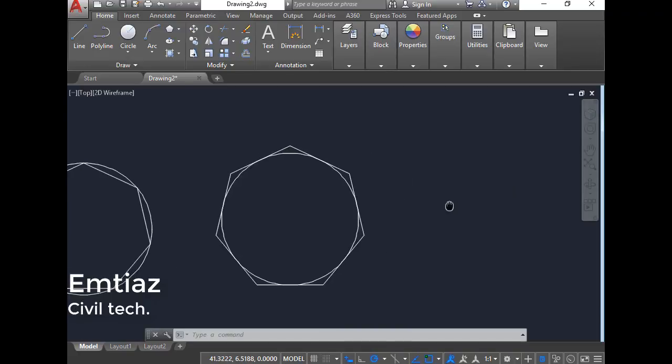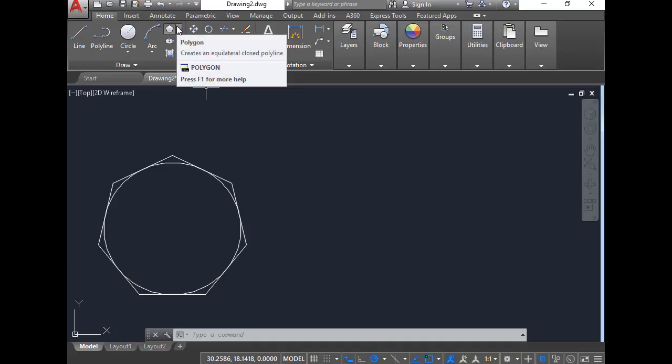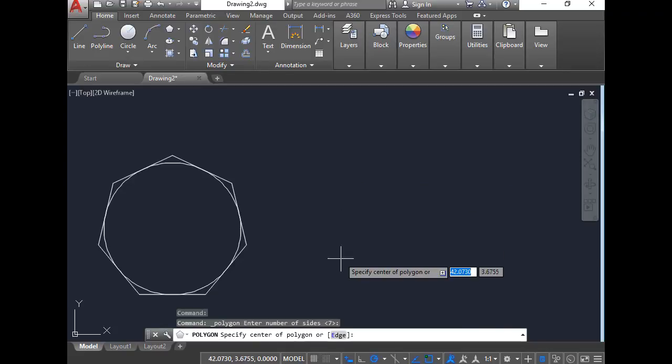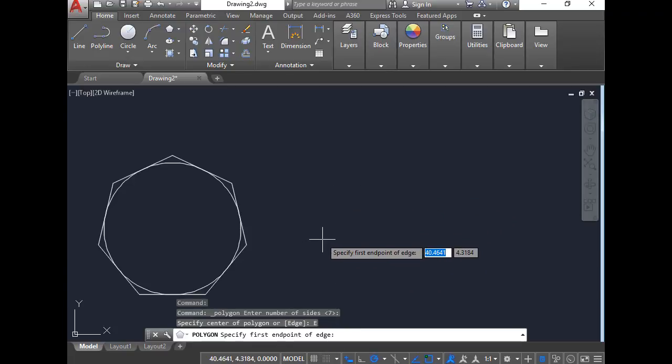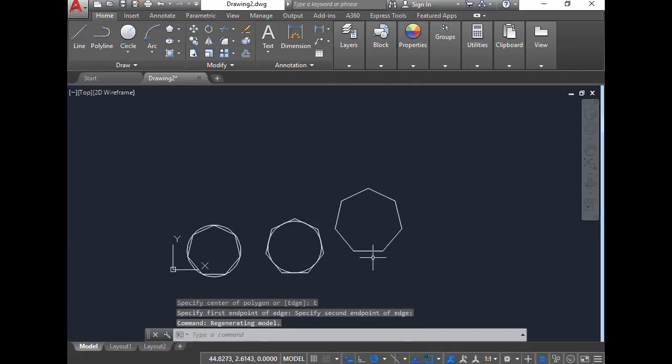We have another option, and that is drawing by the edge. Pick the center. Let's try it. Number of sides, let's use the same 7, but we will choose this option, edge. So the first point and the second. That's it.